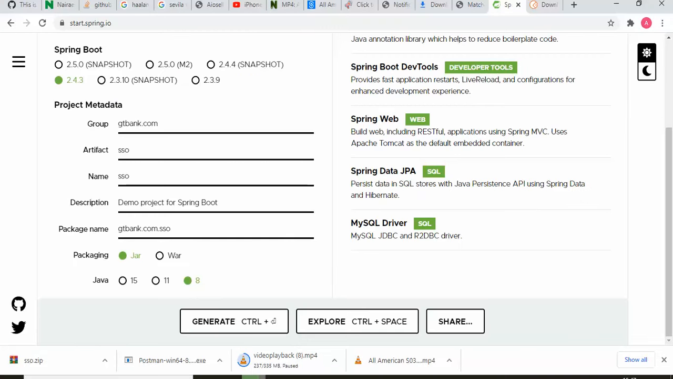We've downloaded this one, Postman. Let's install Postman.